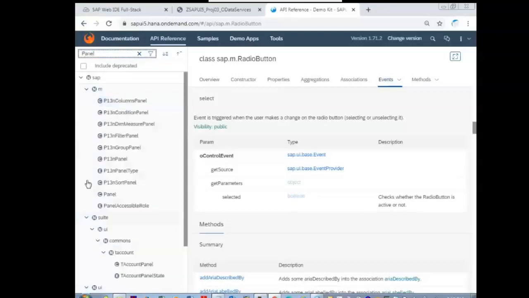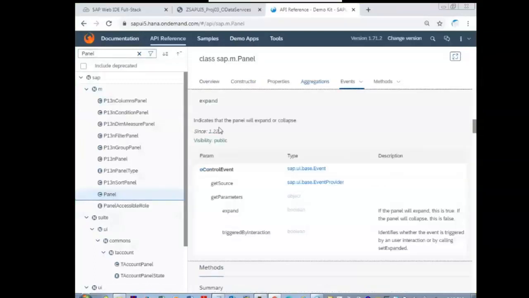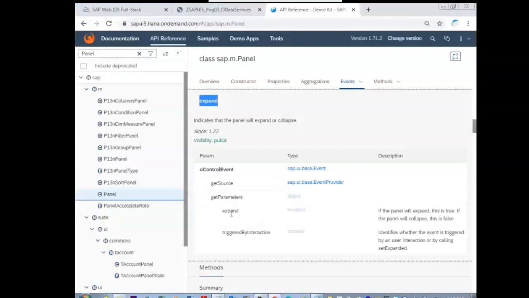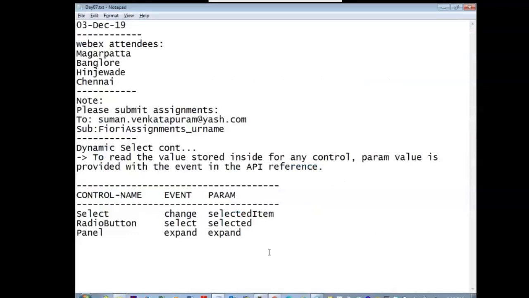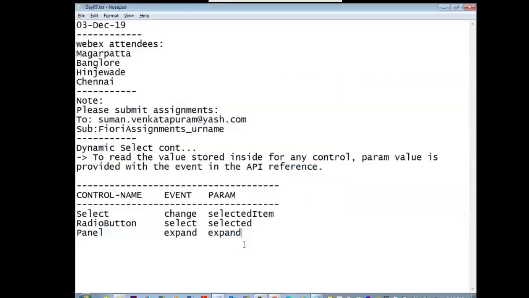Panel. Expand. It has two param values. One is expand, one is triggered by interaction. Both are of Boolean type.